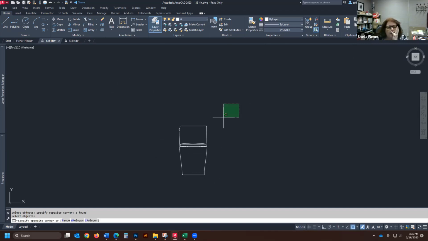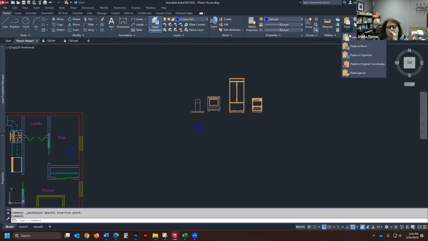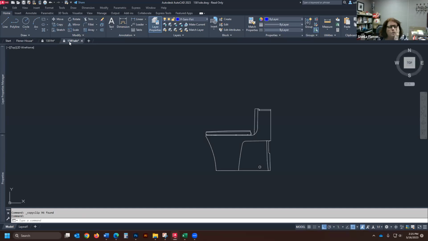Okay, we're going to select it. It's not on by layer, so we need to make sure it's by layer. Make sure it's on layer 0. And then we will do the copy clip. Go to our house. Paste as a block. Right here beside our other one. So now we can close these drawings.